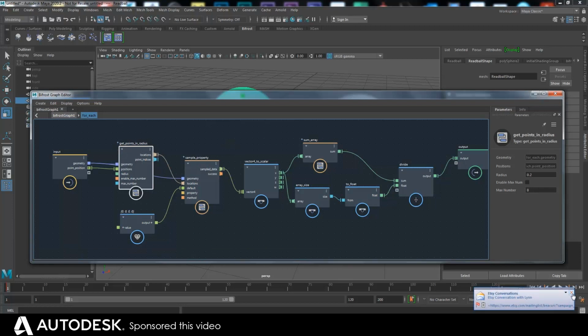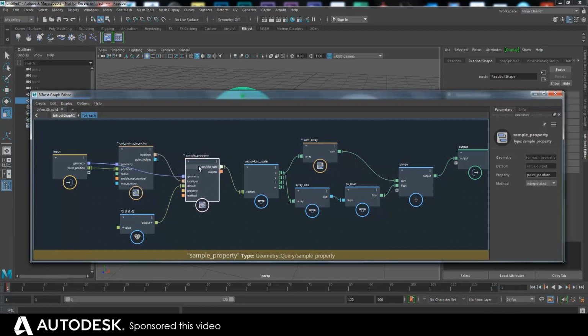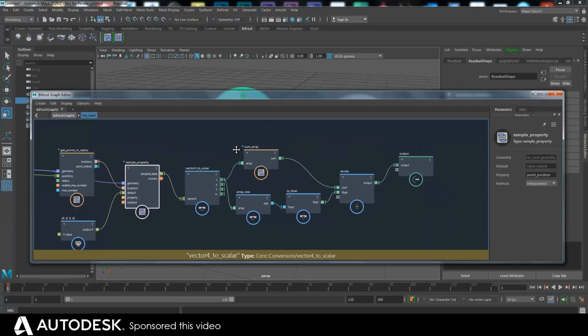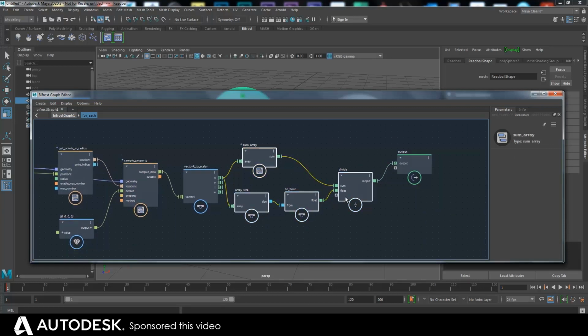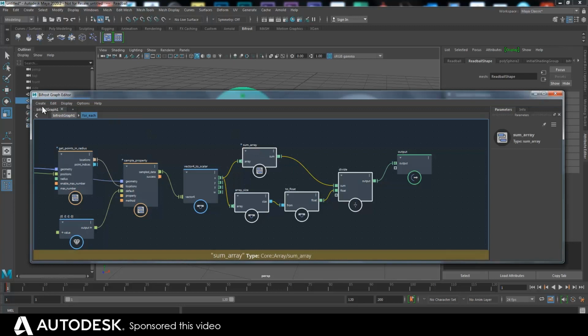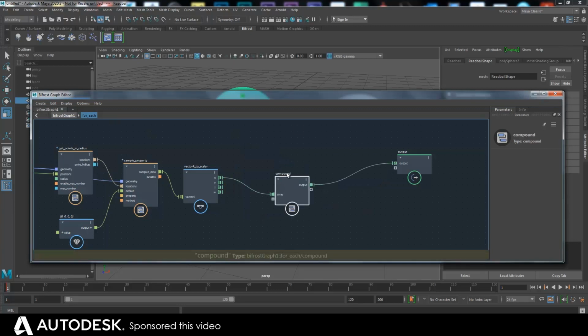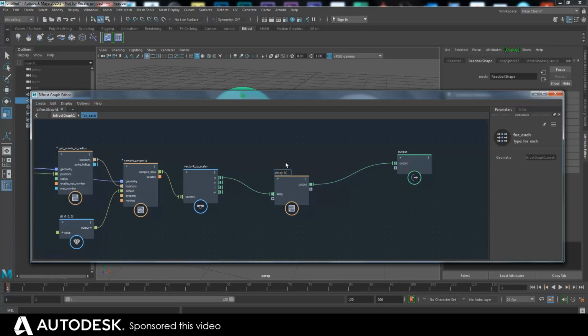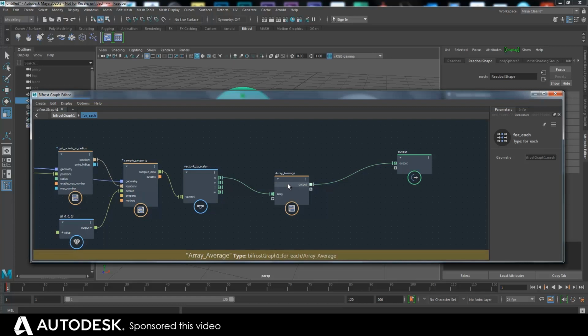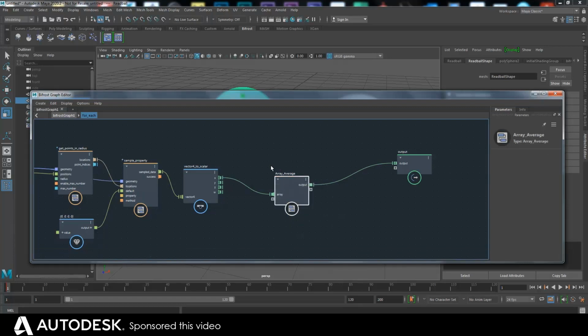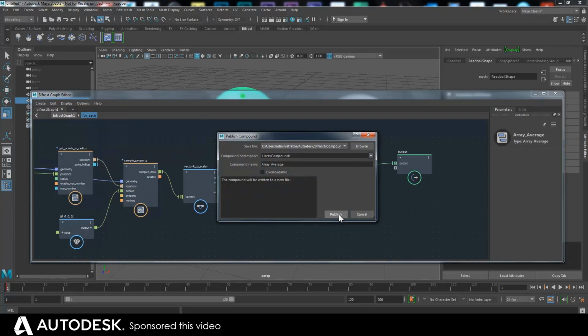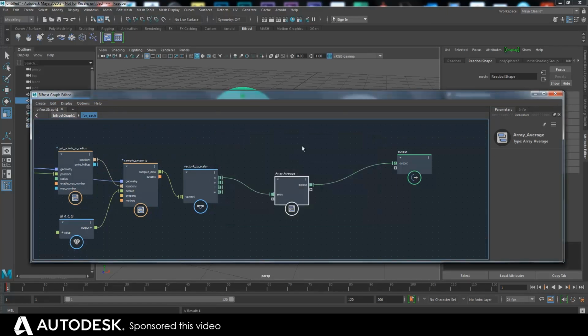It's then sampling all of those points. I'm then array averaging them with this thing, which I can make a compound to do. Let's do that actually. Call that array average, and I'll actually publish that. Publish. Yay. So that's a useful node.